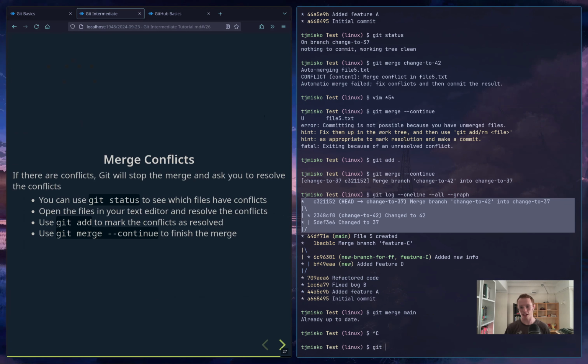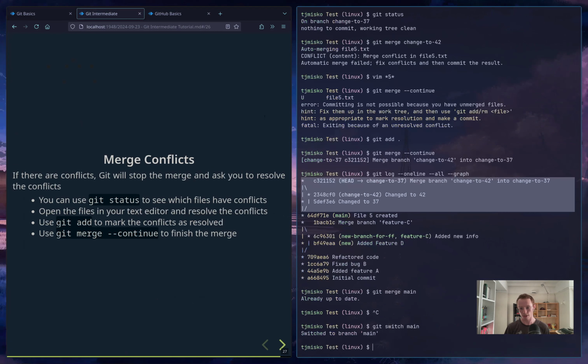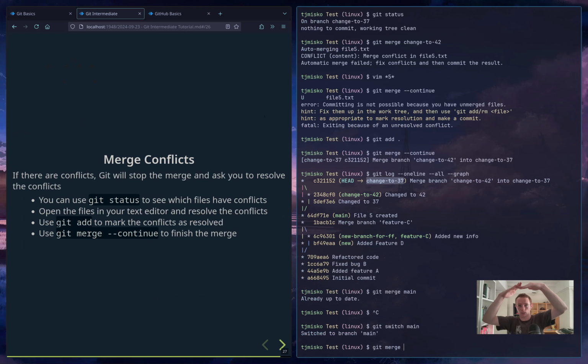If I want it to update main, I actually have to switch on to main, right? And then I have to say git merge all of the changes up to this one here, change to 37. Now it's funny that I have changed to 37 because I changed it to 42. So that's maybe not the best example of naming your branches, but their names don't matter to Git. It doesn't care, but they matter semantically to us. So anyway, I'm sitting on main and I'm saying I want to fetch all the changes from this branch change to 37 and update main with all of those changes.